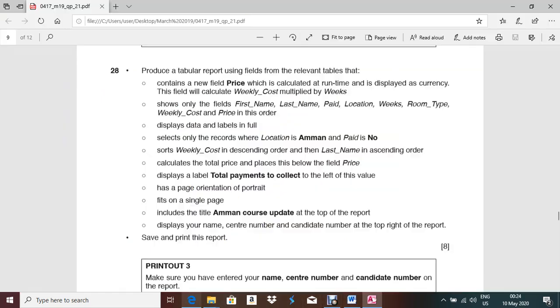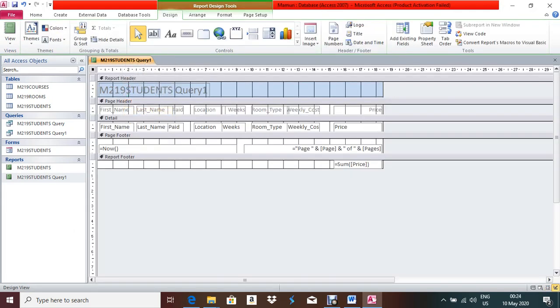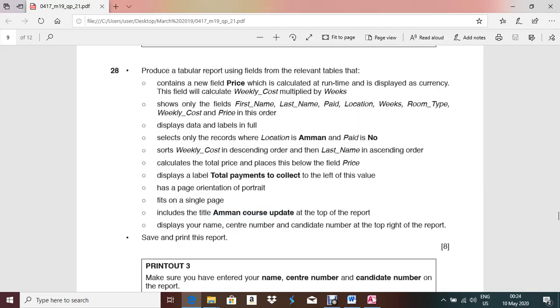Okay, after that what I'm going to ask you, like, has a page orientation, a single page wide. Include the title Aman course update at the top of the report. So open this one into design view. Okay, done. Next one. Oh, I missed one question. I did the calculation, but display the label total payments to collect, right? I have to do this one.